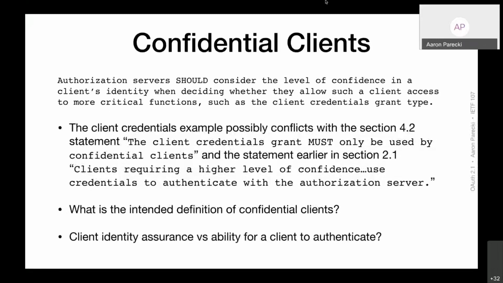And I see Dick on the queue, so go ahead. The intent was, could the client keep a secret? The confidentiality. It is confusing how that maps to a dynamic client. I mean, a dynamic client can keep the secret. So if the intent is just to keep a secret, then that sentence at the top doesn't necessarily fit in with that definition.